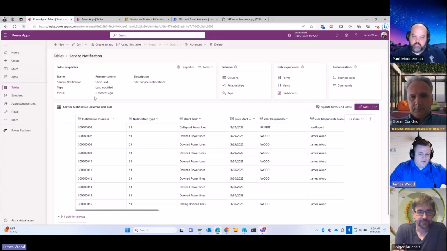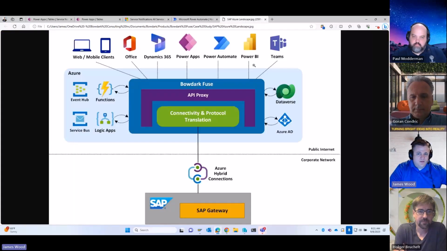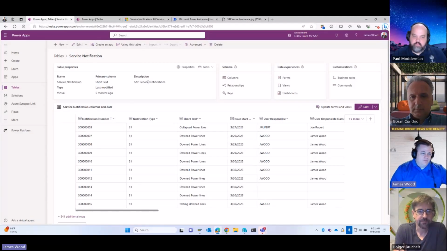In this particular example, we've got something that maps directly to an SAP service notification. You can see the column names have human readable names, and there's certainly some SAP-ese in some of the data itself. But the idea is that once we get this into Dataverse, any type of consumer, particularly in the low-code Power Platform space, really has a launch pad to go do all kinds of different things.